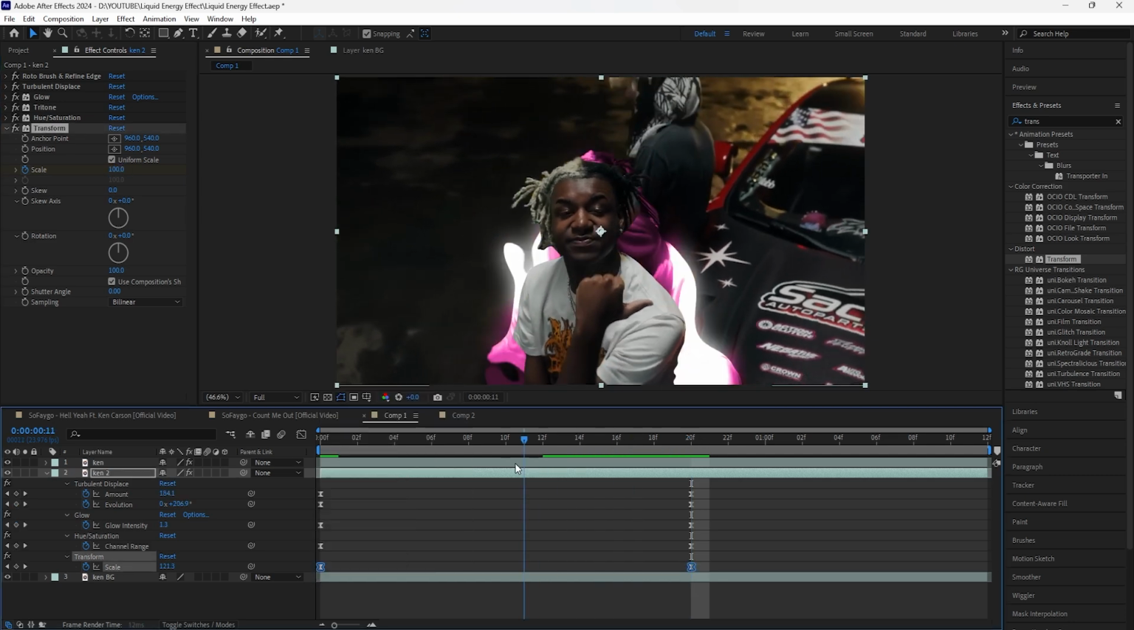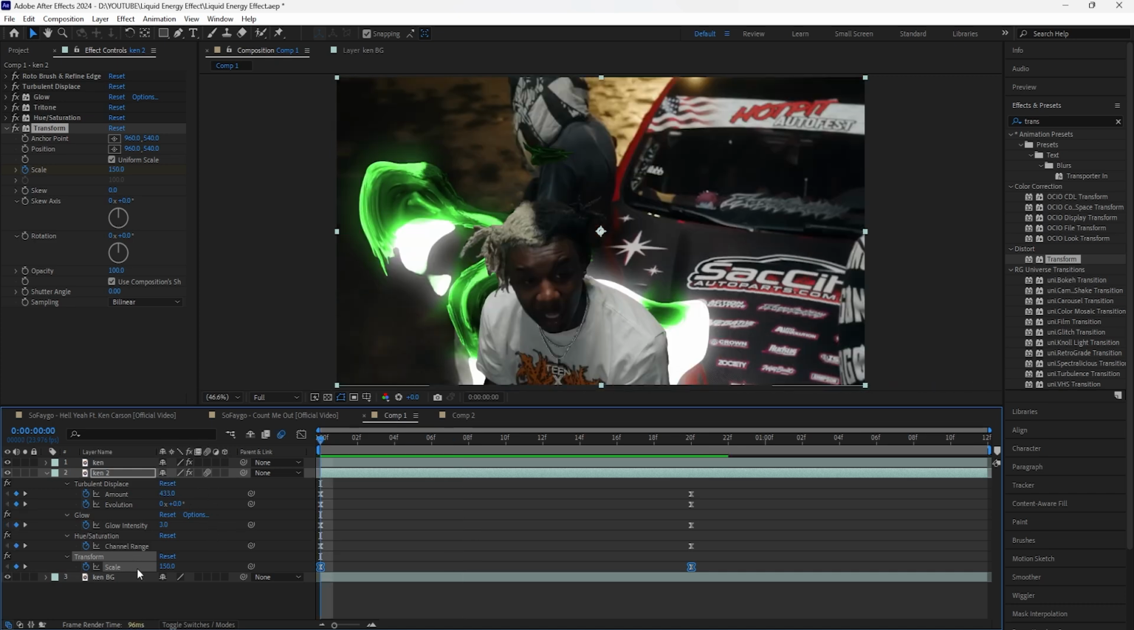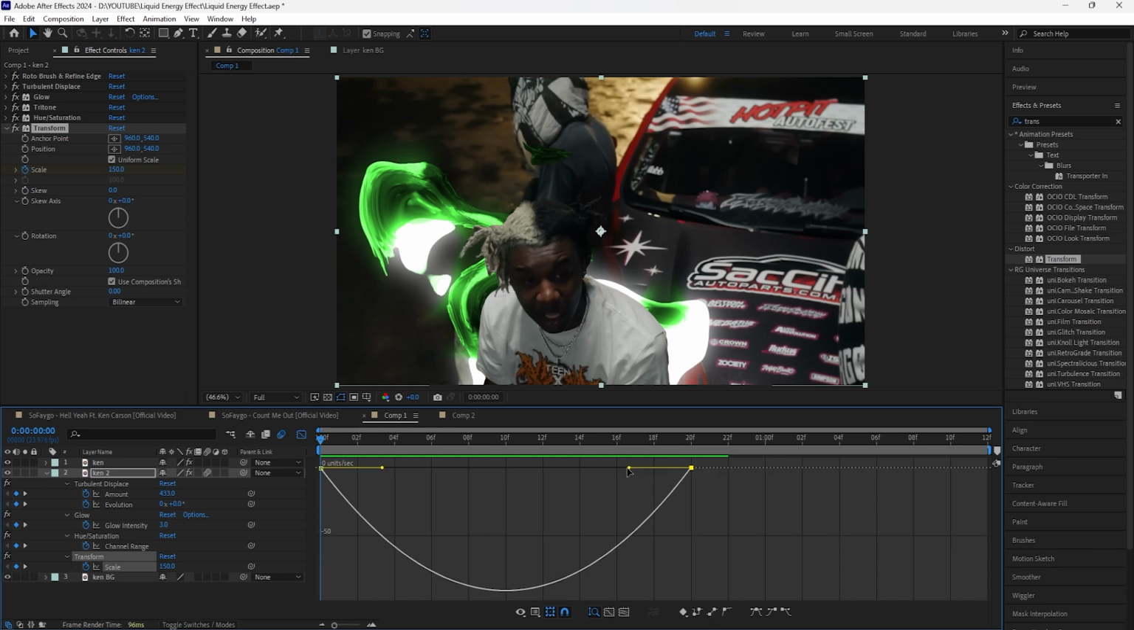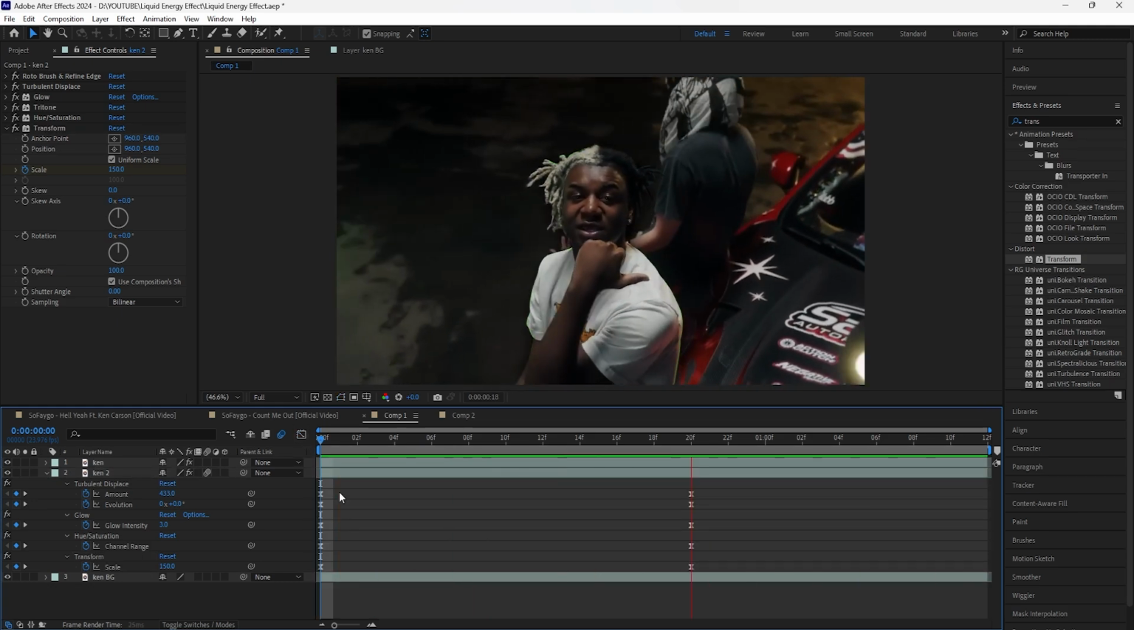And because we're animating the scale as well, let's also turn on the motion blur. For these scale keyframes, I'm also going to go into the graph editor, and I'll have the influence on the right side at 100%. So it animates pretty fast at the beginning and then slows down towards the end. And now when I play this, this is what we have for our first liquid effect.